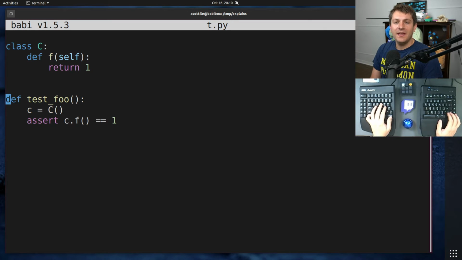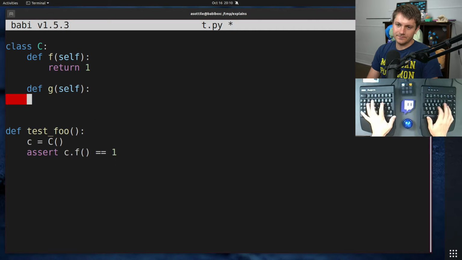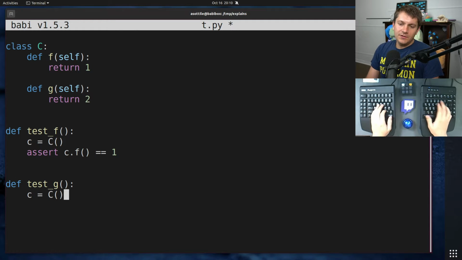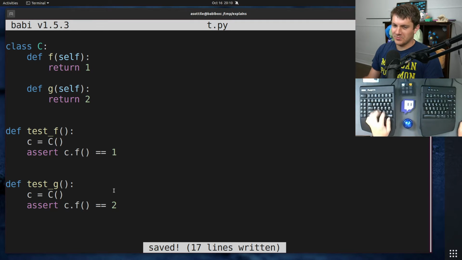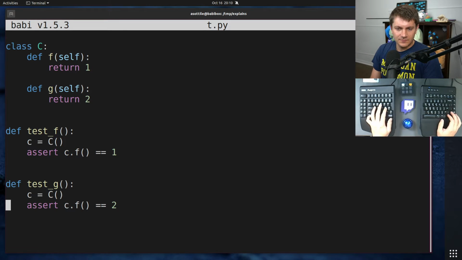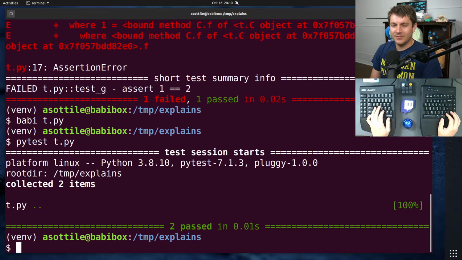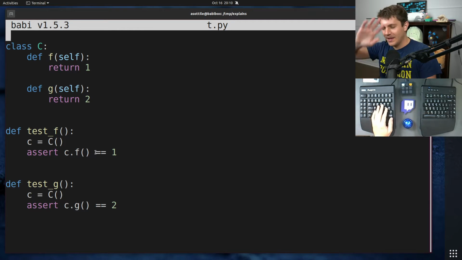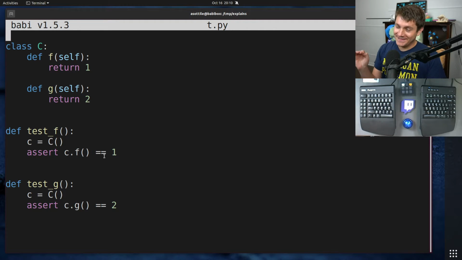Great. But maybe we have another function g that returns something else. This should be test f. And maybe we have test g. And you'll notice that we are making more than one C, and it would be nice if we could share this in some way. This is one example of fixturing where you may want to reuse some data between tests. Now, I'd argue that it's probably not worth it to try and deduplicate this line here, probably overdoing it a little bit. But alas, let's use this as a way to introduce the first way that you might fixture something.